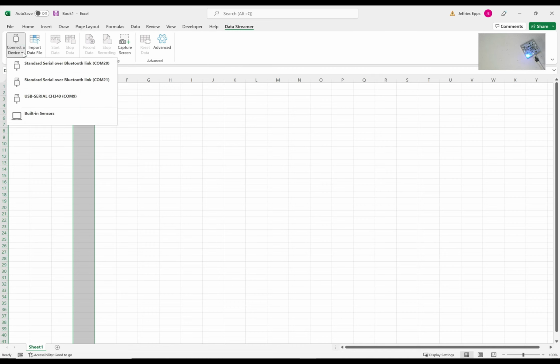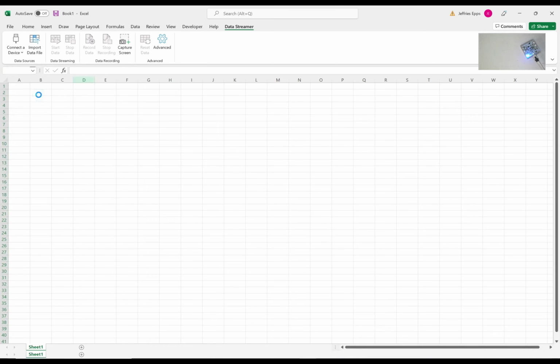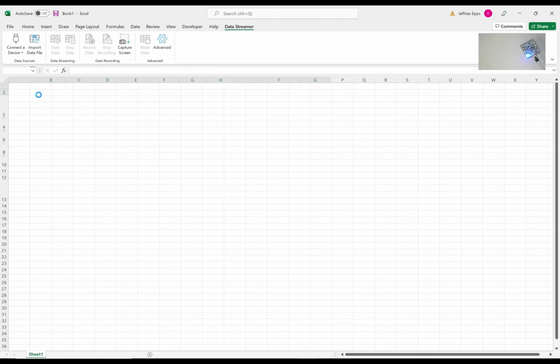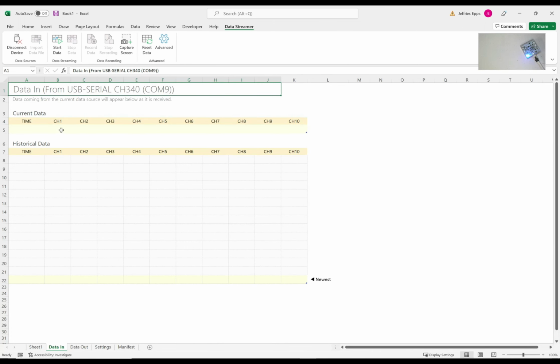Well, when I click, look at what we see. We see the same communications port, right? that we were using in the Arduino. So we simply connect to it. And now all of a sudden, look, we've got data coming in. It's already set it up for us. It's created us a sheet within our workbook.